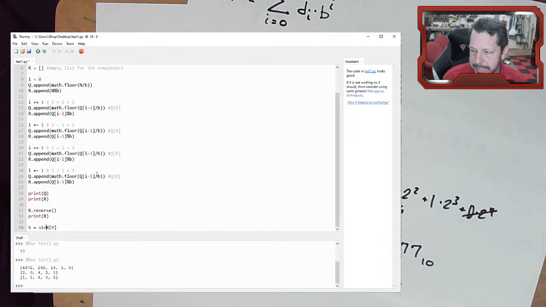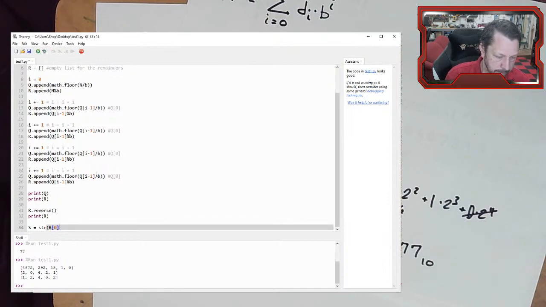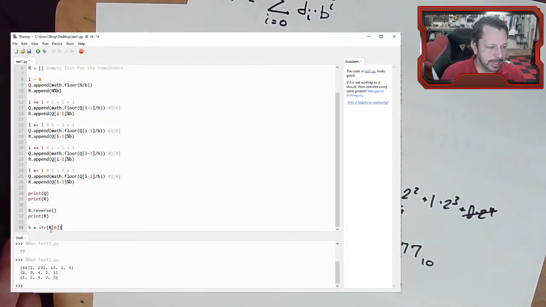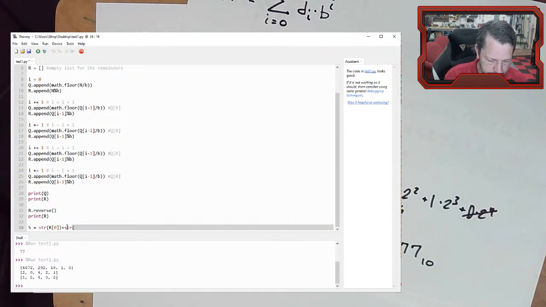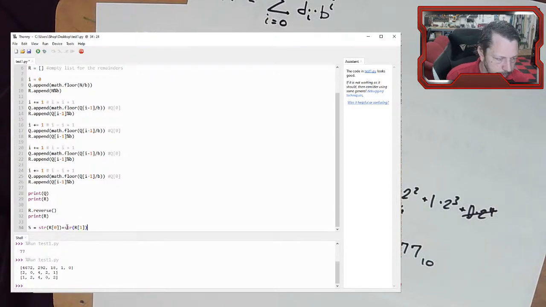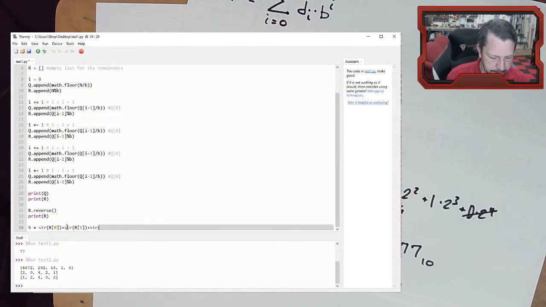So we're going to say str. What this does is it takes the number in the R0 spot, so 1 right here, and it takes the string representation of that number, not the numeric representation of that number. So it just takes the character 1. And then we're going to add that to the string of R in position 1. Again, we're doing the same thing over and over again, 0, 1, 2, 3, 4. So this would be a good place for a loop, but right now we're going to do it the hard way.